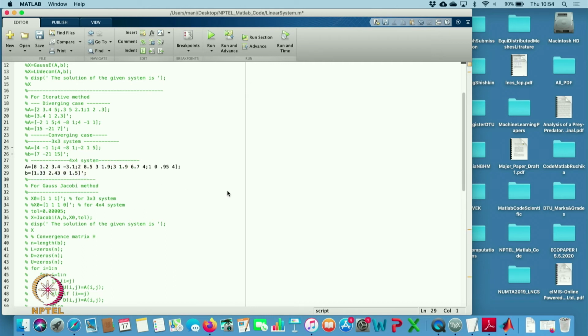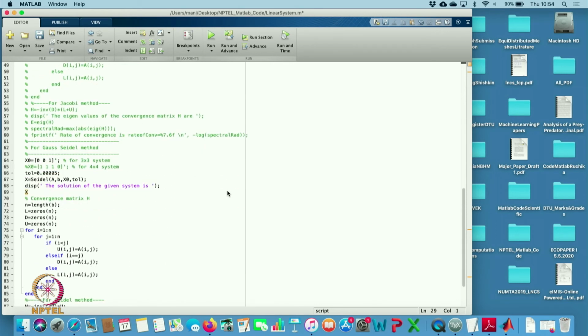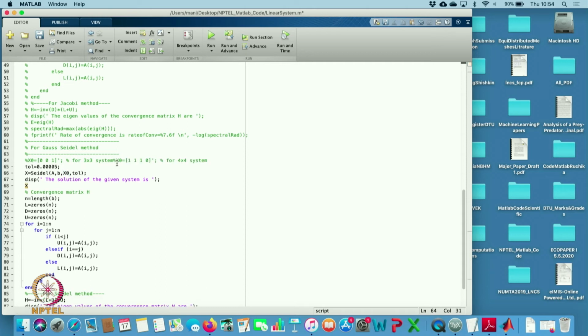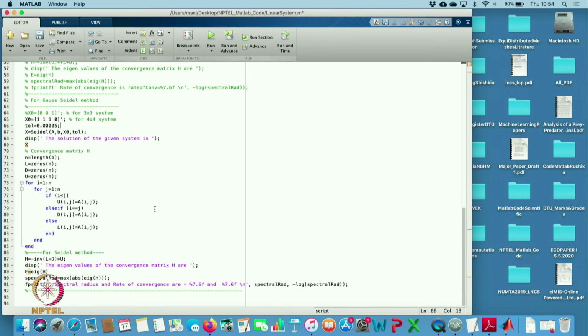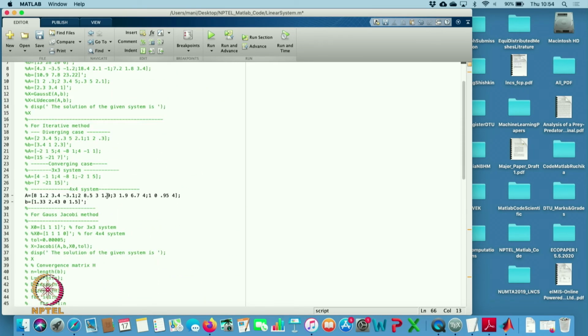So, 4 by 4 system, but the initial condition I have to change. So, this is the initial condition 4 by 4. So, I will take this one as a, because that initial vector should be of 4 components. So, this is x, y, z and w, and the tolerance I am not changing, I am keeping the same tolerance. So, my system is now 4 cross 4.